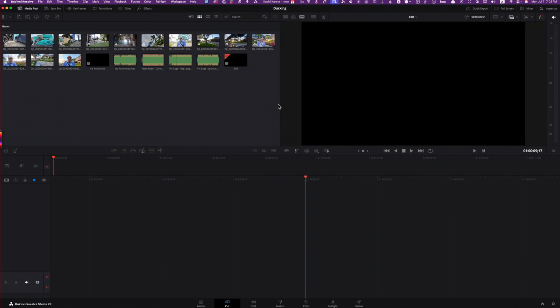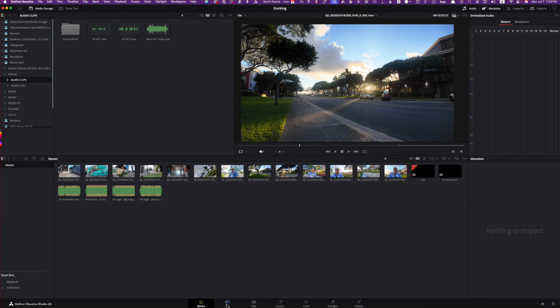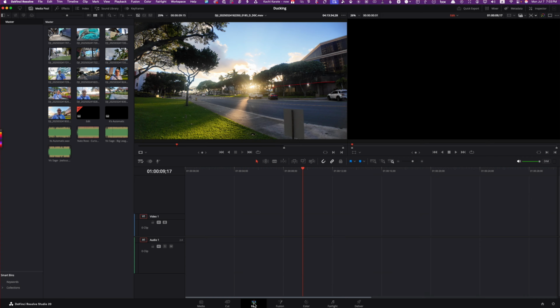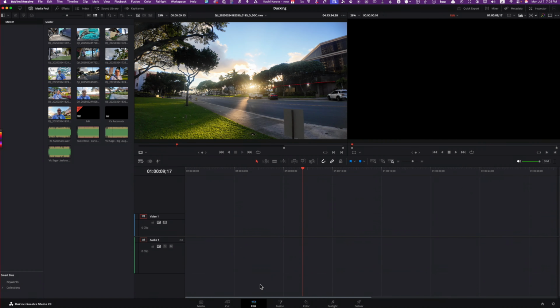So let's hit that, boom. Here we are in DaVinci Resolve, and the edit page is down here on the bottom. So remember, there's media, cut, and edit. And I'm going to say edit page right there. Get out of the way, Dock. Not that Doc, the dock.